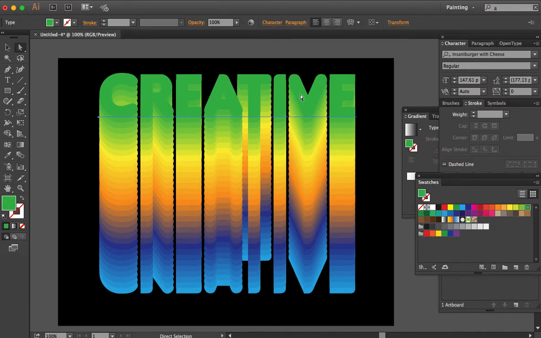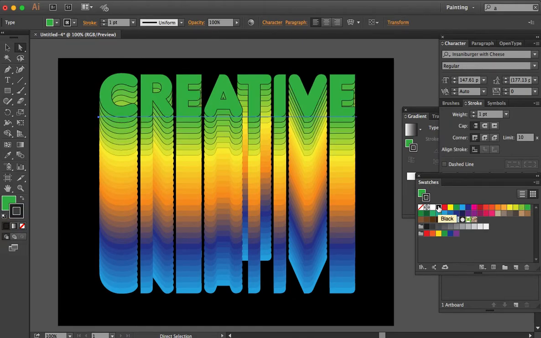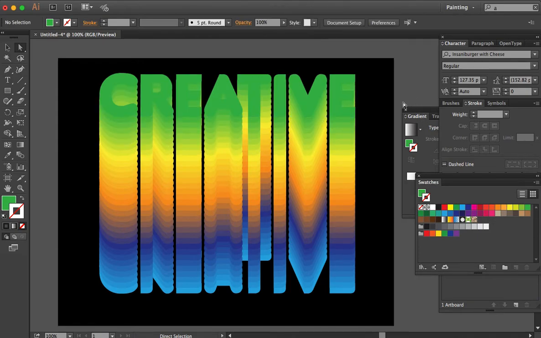Okay, you can change the colors of the text if you want. Let's check it out. And also you can put outline if you want, like so. So that's how easy it is to create a rainbow text effect in Adobe Illustrator.